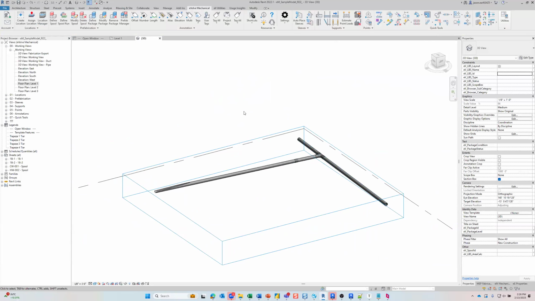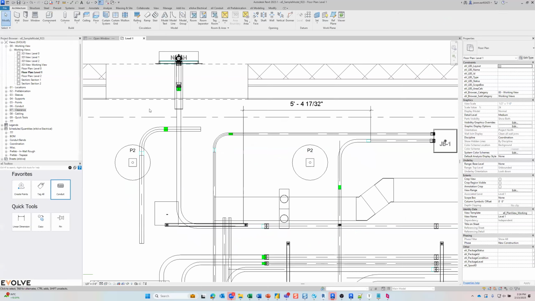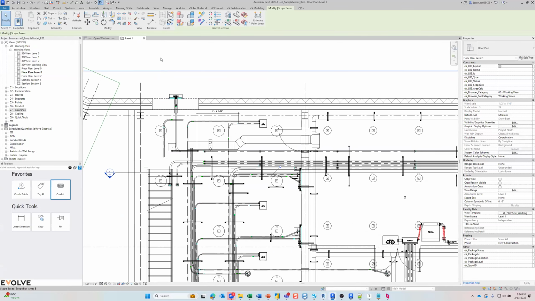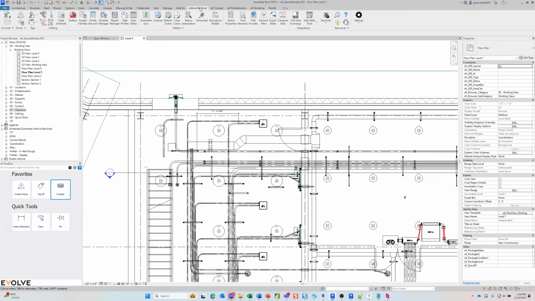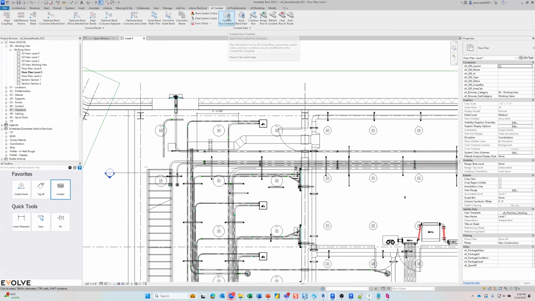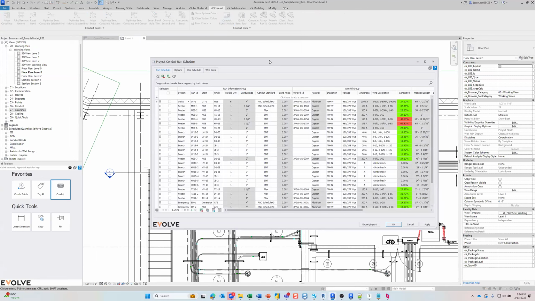All right. So with that, I'm going to jump back over to electrical, and we're going to talk about some of the updates that are specific to electrical. So let's jump back over there. All right. So the main ones that we're going to focus on today are enhancements around the conduit run schedule. So I've got my conduit run schedule here. I'm going to open that up. And we're going to take a look at some of the changes that we've made.